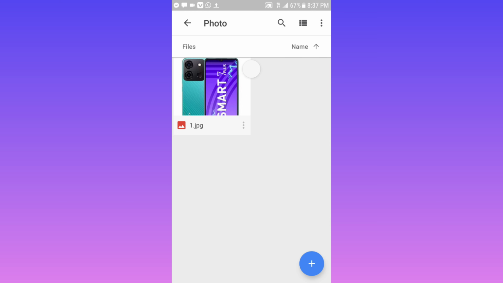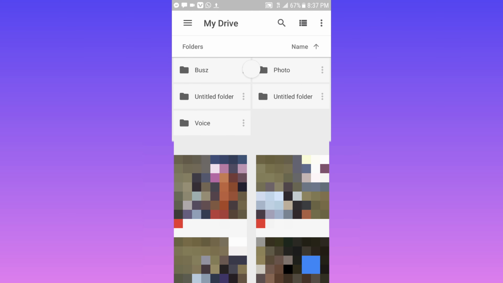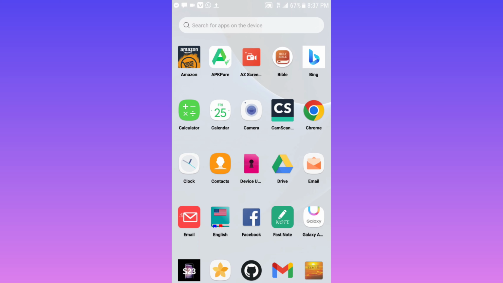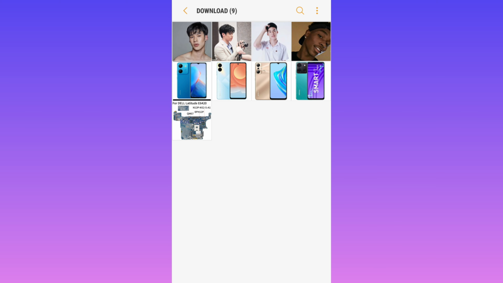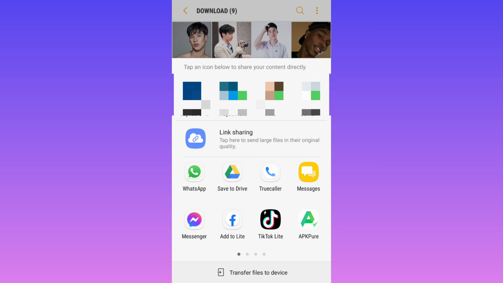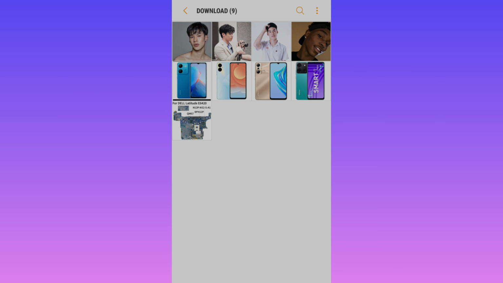And I will also walk you through another way through which we can upload a photo to Google Drive. So just go back, and then I will go directly to my photos. So I will just go into downloads. Also, maybe I can just select two files, and I click on share. Now sharing these two files, you check for Google Drive. As you can see, you see save to drive here, so you click on save to drive.